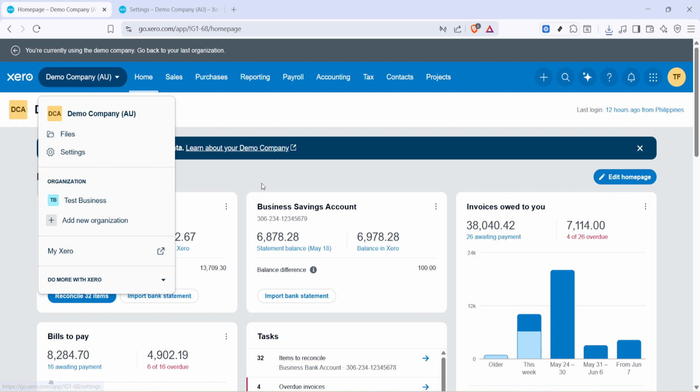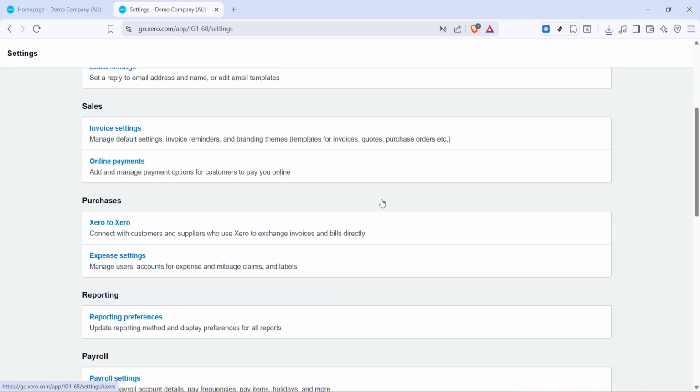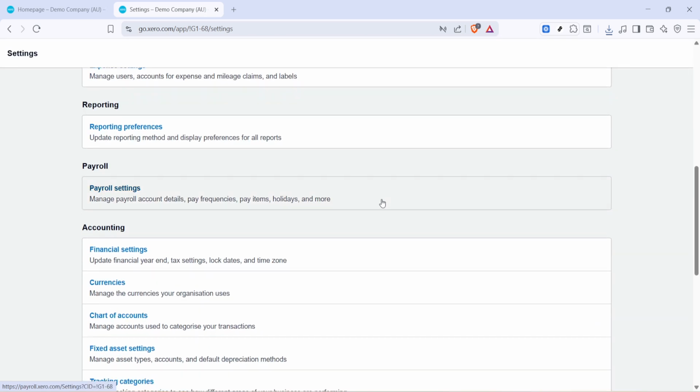If you don't see settings, you may not have the right permissions, or you might be using a plan that doesn't include multiple currencies. In that case, check with your Xero subscriber or advisor.